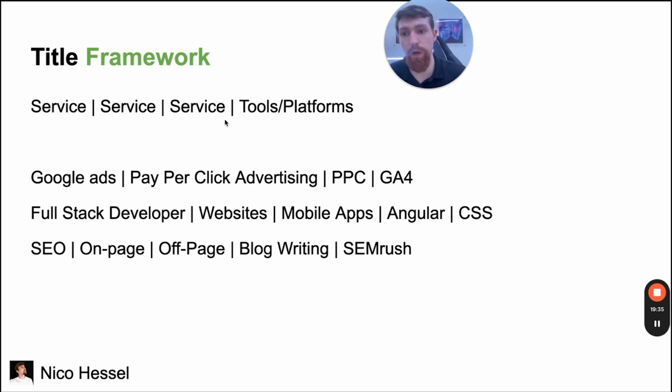Whereas if you offer Google Ads, there's not really any platforms other than Google, but that would be included in the services phrase. And remember, we don't want to repeat words, right? So there's not really any other platforms. And maybe there's one tool like Google Analytics 4, but other than that, none that I can think of, right? So in this case, you would follow this framework: service, service, service, and then a tool, right? Like you can see down here: Google Ads, pay-per-click advertising, PPC, GA4.